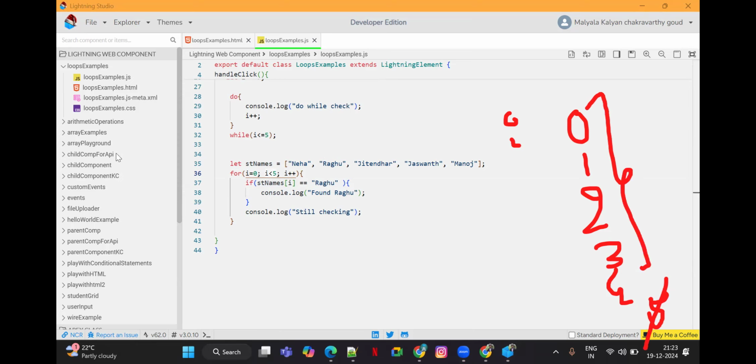If you see here, what is the meaning of student of I? It is the student name at that index. Checking index 0, that will be Neha. So Neha equal to Raghu? No, the condition is false, so we won't see this. This will be printed: still checking.